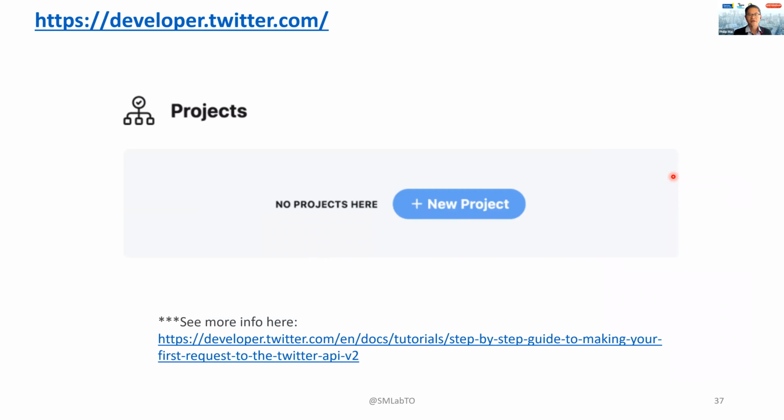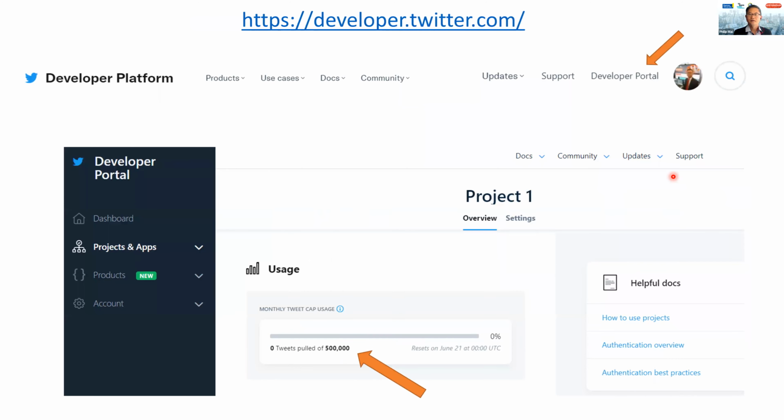Once you fill out that application and you are approved, you can then go back to the developer Twitter and sign into your account. And then you just go to the project page and hit new project to start a new project so that you can generate your key that you can enter into Communalytic. The developer portal is where you can also keep an eye on your monthly tweet usage cap.